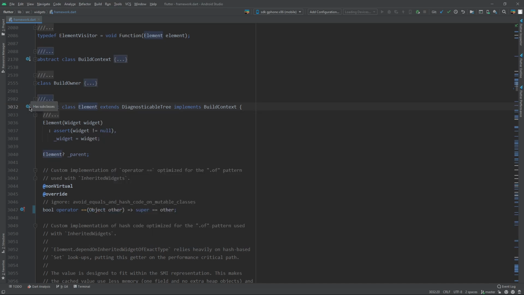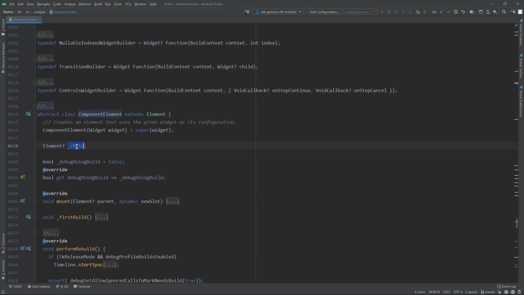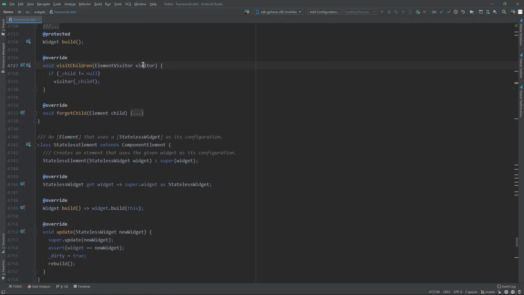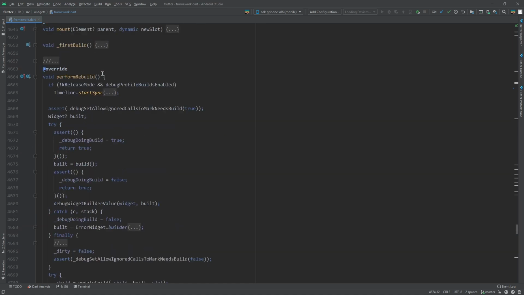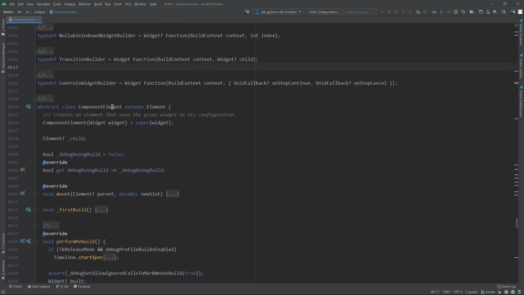For example, a component element will obviously have one child, right? If we look at the component element, it obviously has a single child, because, as I said, it's just a proxy, so it just returns another element that will do the rendering or whatever, but itself, it just has some configuration. And this means that this visit children implementation will just call the visitor with its child, and that's it. It doesn't do anything else. And that's so beautiful, because it means that the implementation can be as simple as that for the component element.